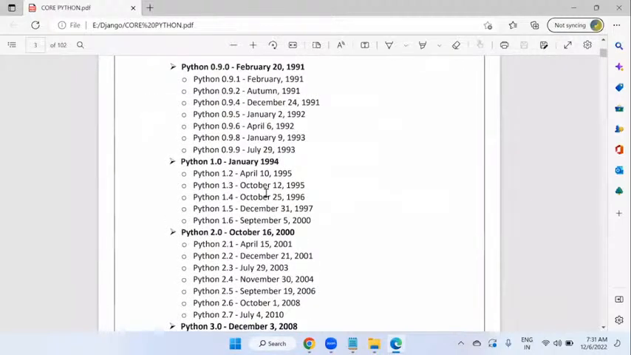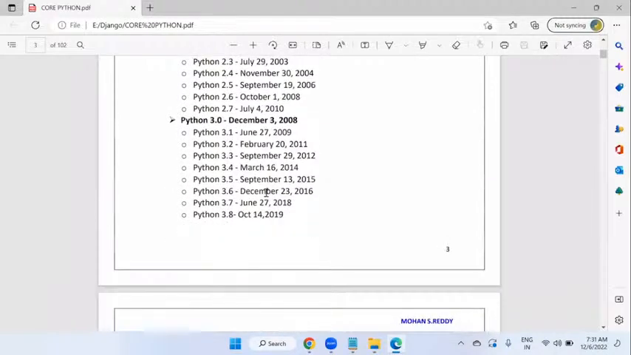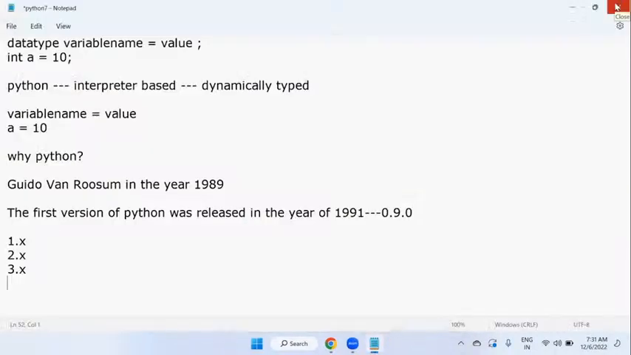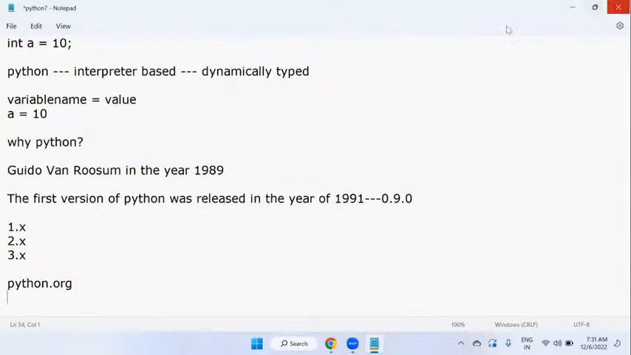Right now we are in the third version, and the current stable version is 3.11.0. How do you know what the current stable version is? You can visit the official website, python.org, so that you will come to know the current stable version. Right now, Python 3.11. Python was designed and developed by Guido van Rossum. He is the man who invented Python in the year 1989. The first version of Python was released in the year 1991. The current stable version is 3.11.0. You can also visit the official website.